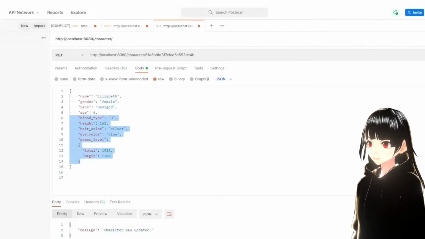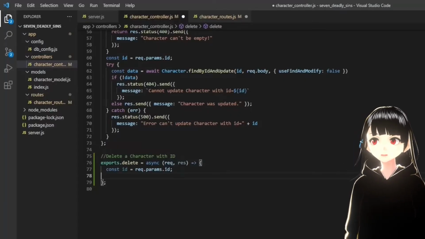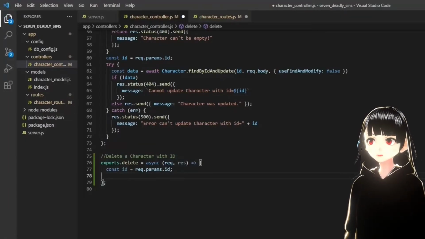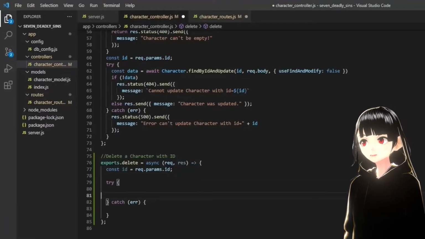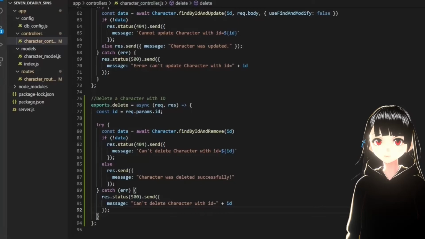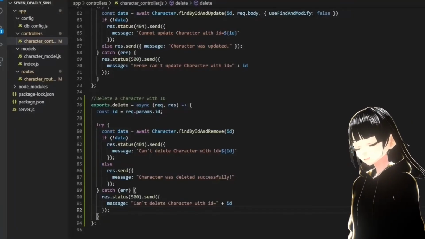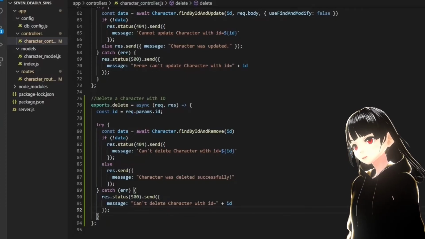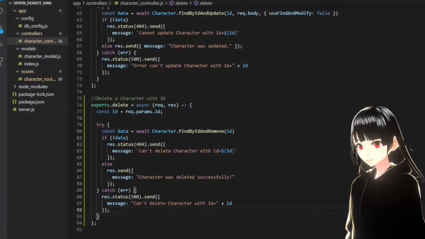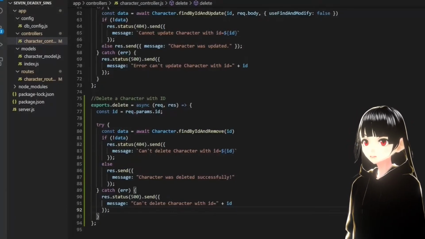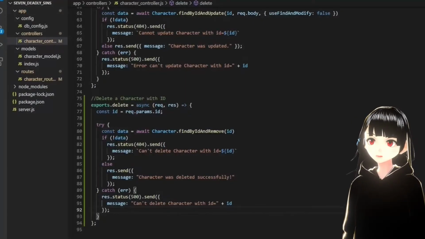So everything's working, guys. So we will now be deleting one character. For that, we will be using an ID constant with our request parameters ID. And we will also be using try and catch error handling. So it's basically the same as what I already explained. We will use await and findByIdAndRemove from Mongoose. So if the data is empty, we will be sending a 404 with the message can't delete character with ID. And else, if the data isn't empty, we will get the message that the character was successfully deleted. And if for some reason there's an error in the server, we will be getting that error 500.